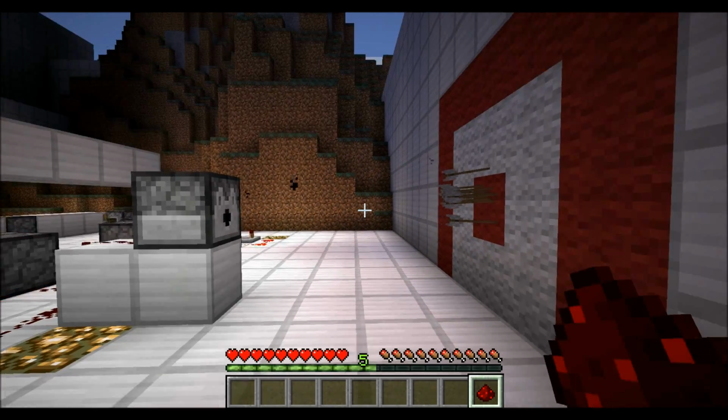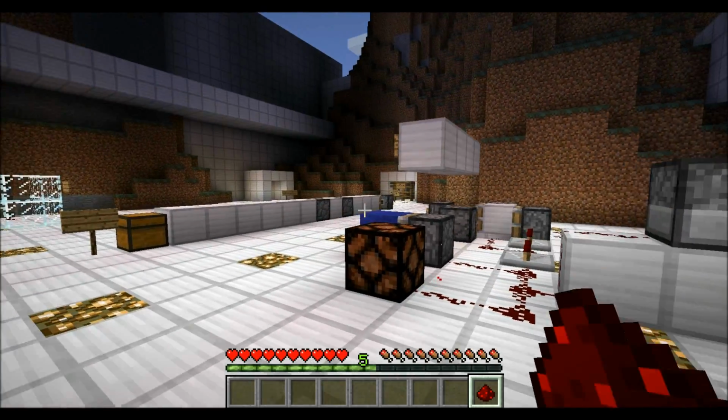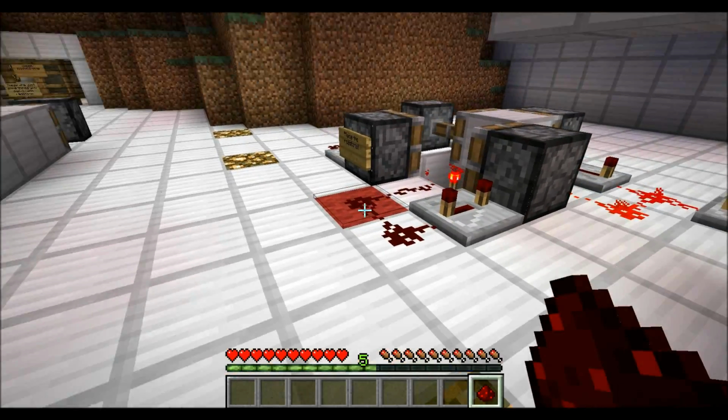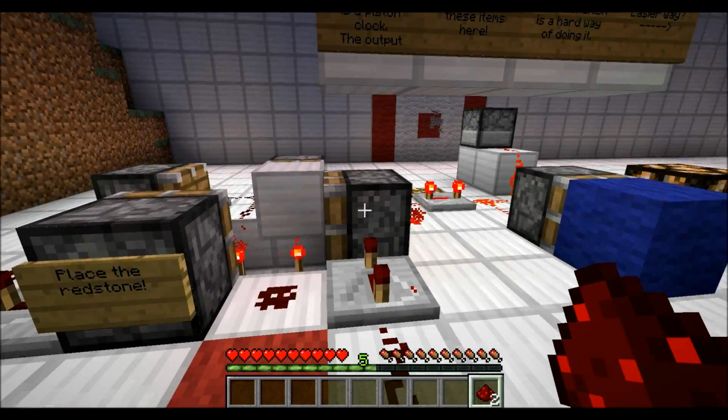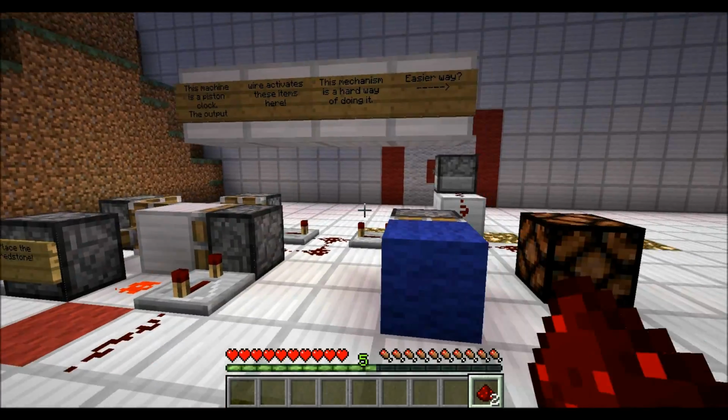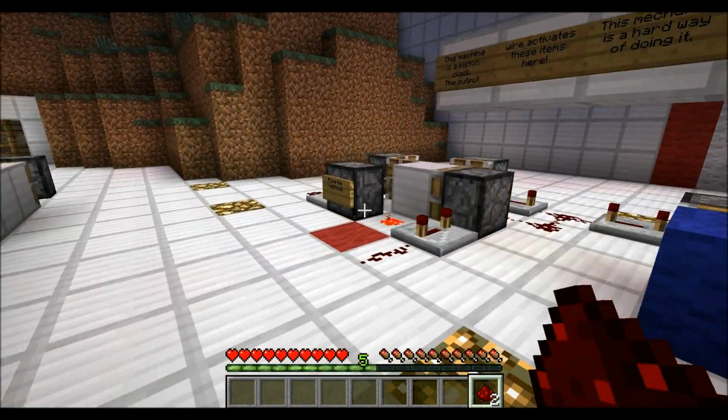There are tons of ways you can make a piston clock, but the easiest, most compact way, the way I do it here, is shown over here. Let's wait till that piston, yeah, there we go. And you see how this works?